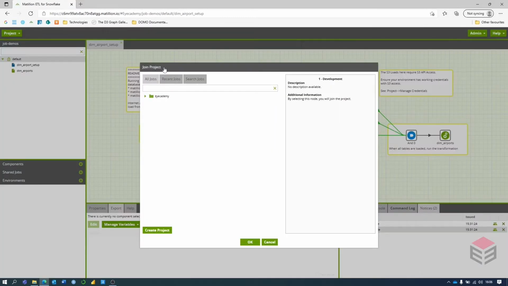When you first open Matillion ETL, you'll be prompted to join a project. Projects are stored within the project group. In this case, this has been called Eyecademy. Now here I've got 4 different projects, one for development, one for testing, one for production and one for job demos. Now this last one here is what I'm going to be using in this video, just to show an orchestration job and a transformation job in action.